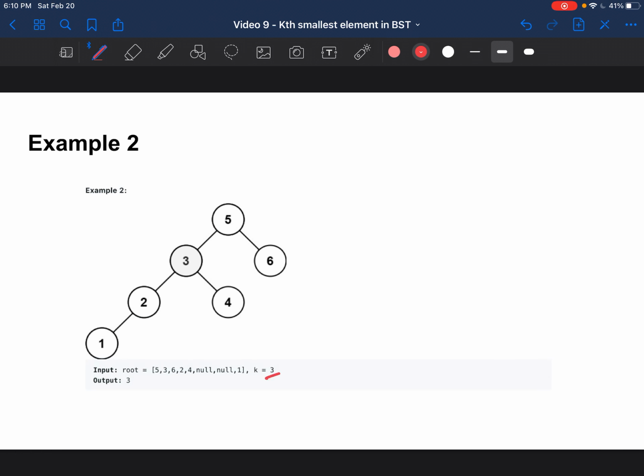Let's look at another example to make the idea more concrete. In this example, we've been given this tree. We've been asked to find the third smallest element. By just looking at the tree, the first smallest element is 1. The second smallest element is 2. The third smallest element is 3, and we return 3. And as I said, this is a binary search tree.